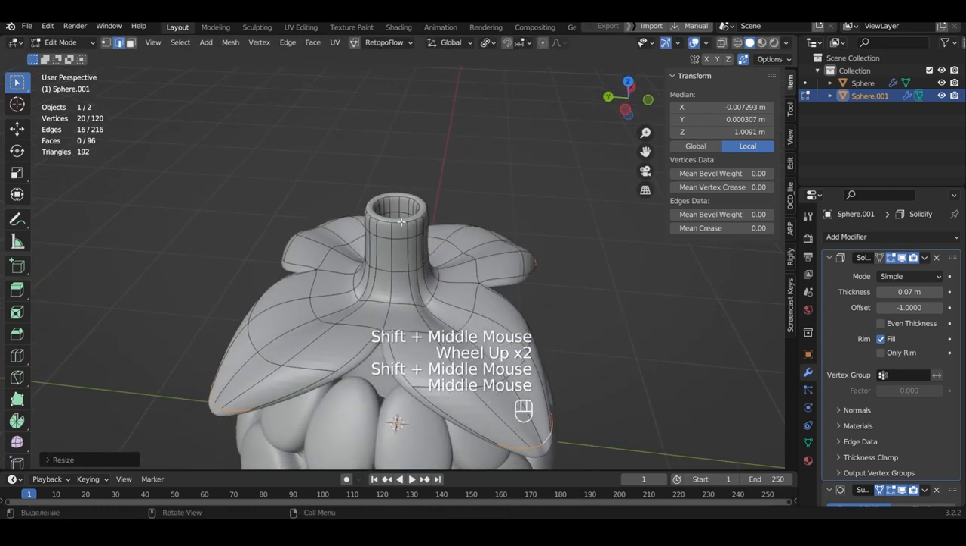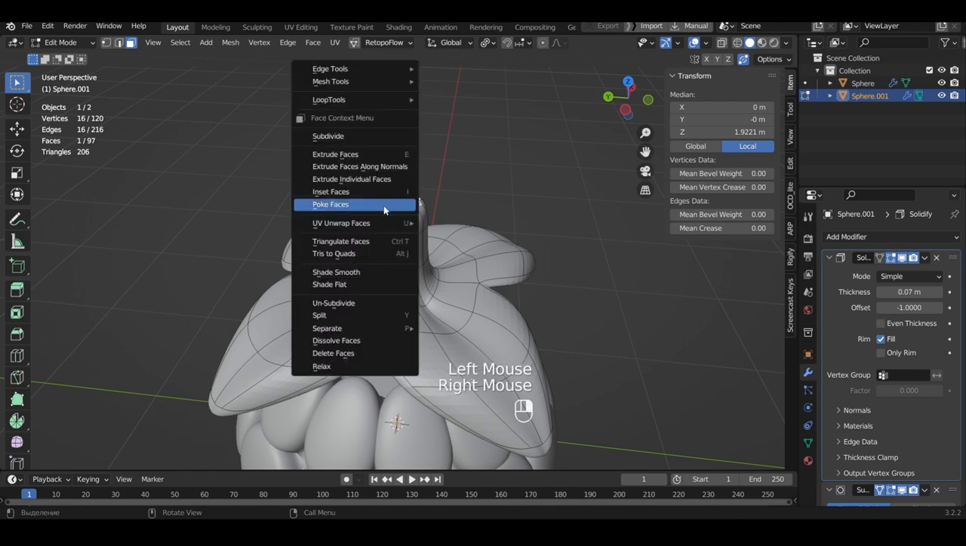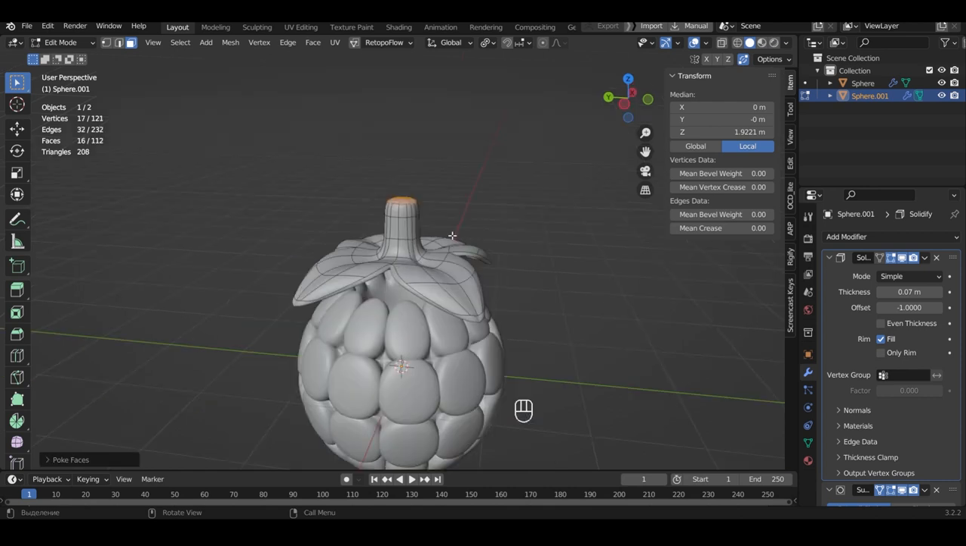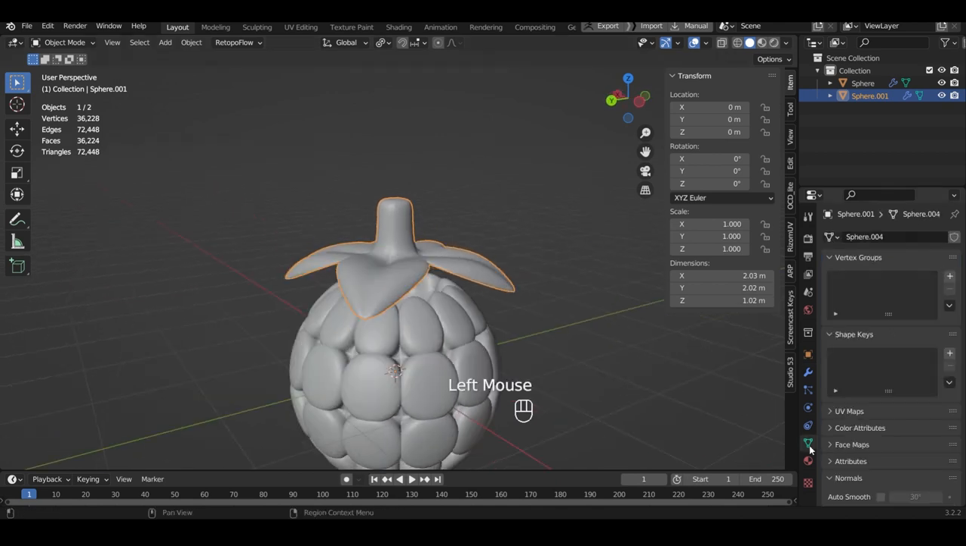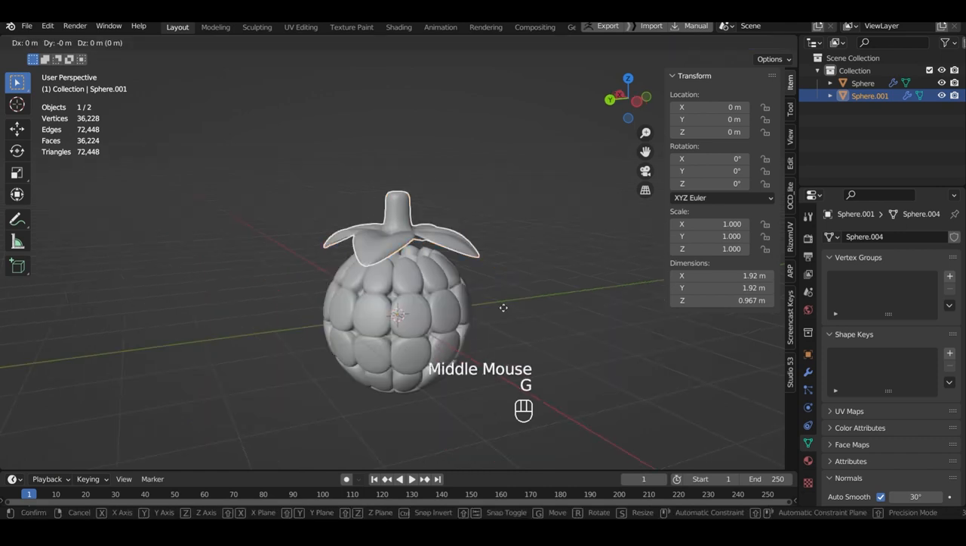Select the top loop on the tail. Let's close the void. Select the plane and click Poke Face. Exit Edit Mode and Smooth. Let's put it on the berry.